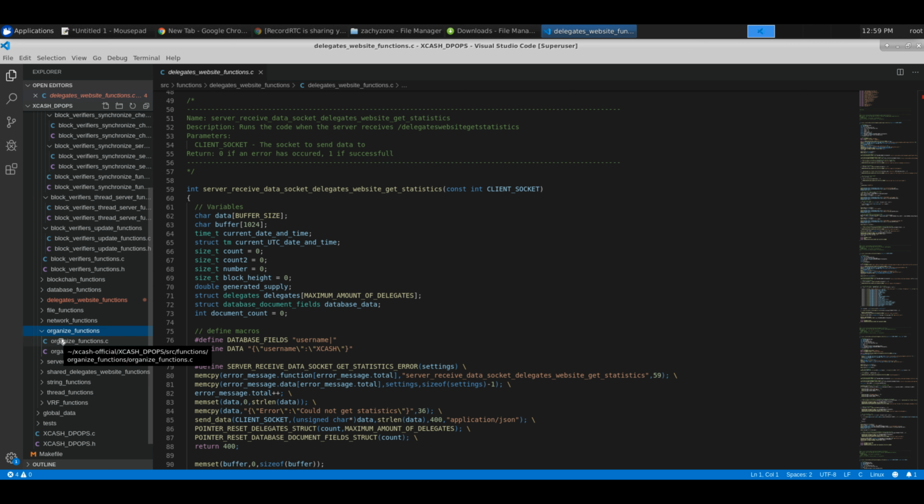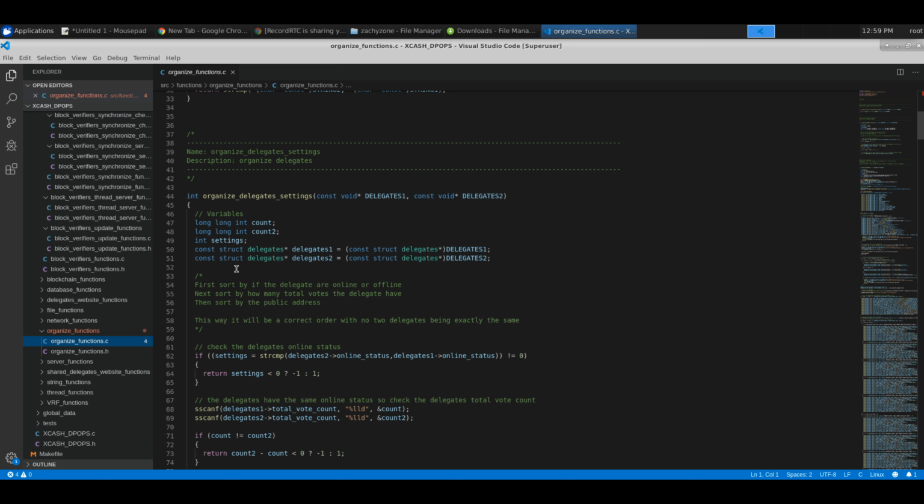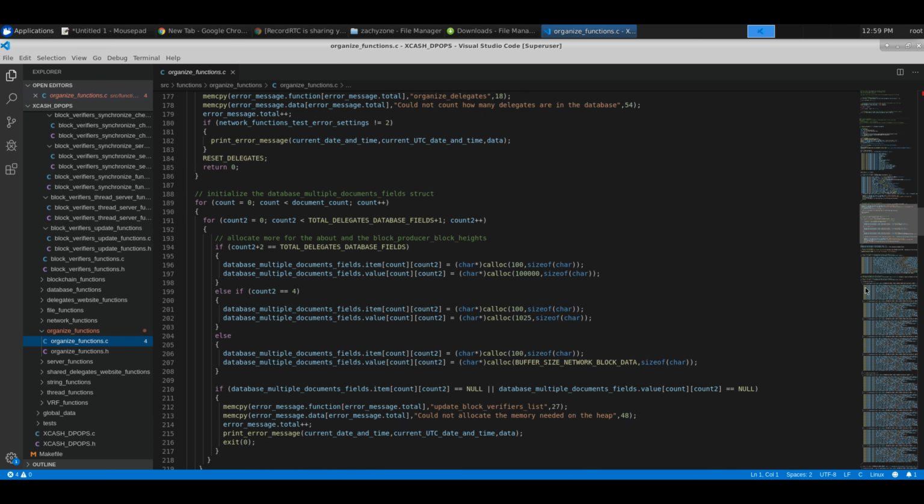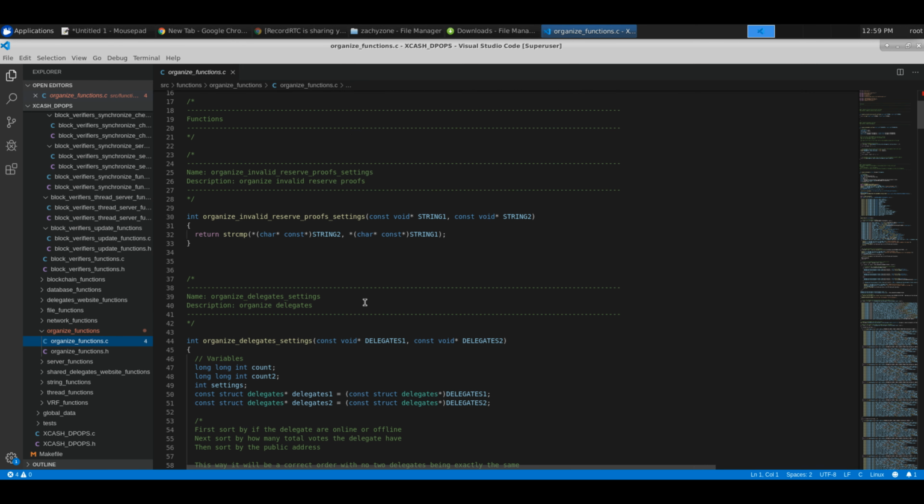So then we have organized. We'll go into this one because it's hard to explain. This is where basically all of these 500 lines are how we organize the delegates on the website, and also in the database. This is how they're organized by vote count and all of that. A bunch of functions just do one simple thing at the end.